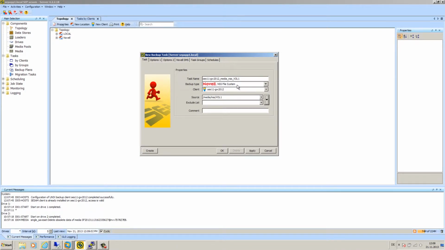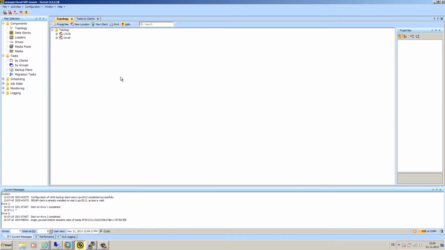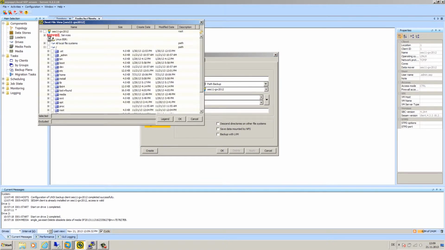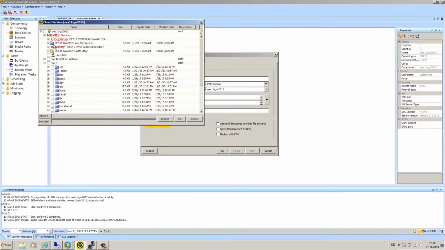This is very important, because when you do a classical path backup here, you will get all your files, of course, but without trustees. So this is the magic thing why you have to use the NSS file system as the backup type. Agree with OK, and here in the menu tasks by clients we can now see our first task below the client. Now I generate a second task, browse very quick through my Novell structure here.